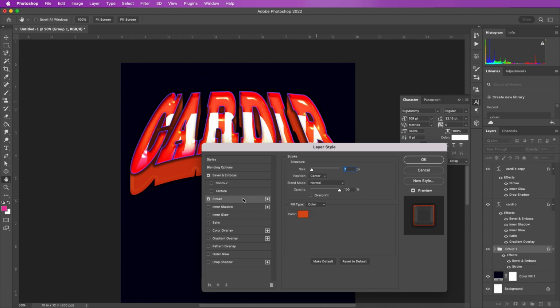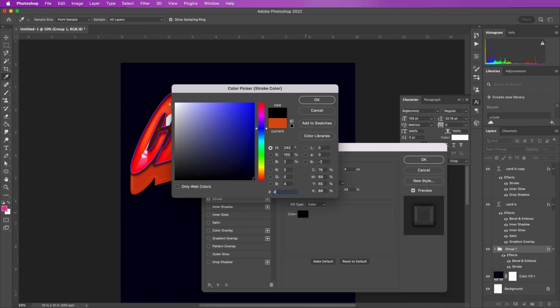Now we will add a stroke. The size will be 4. The position is inside. The opacity will be 59%. And the color will be blue. I am using 4229FA.